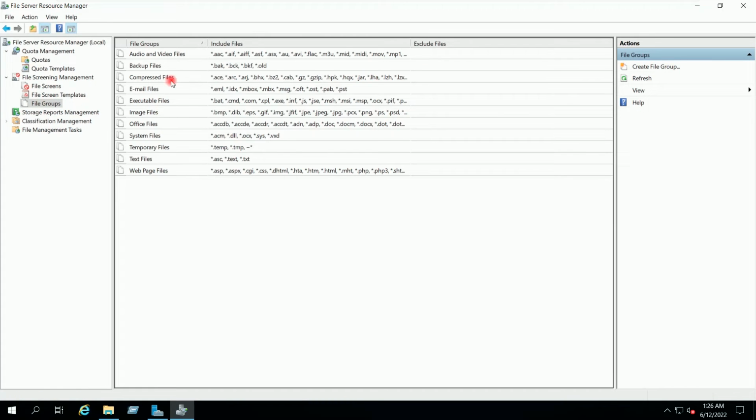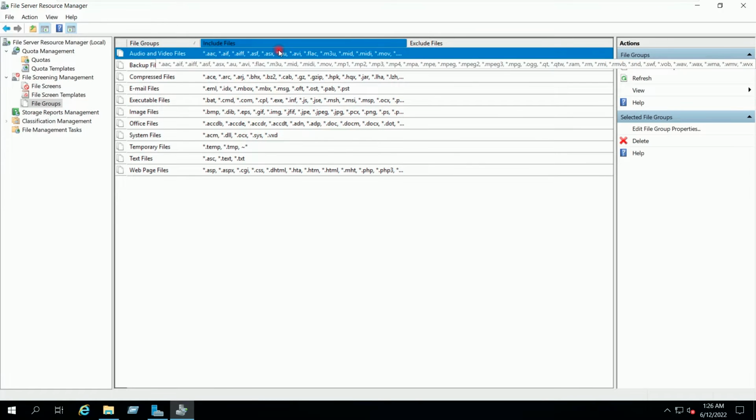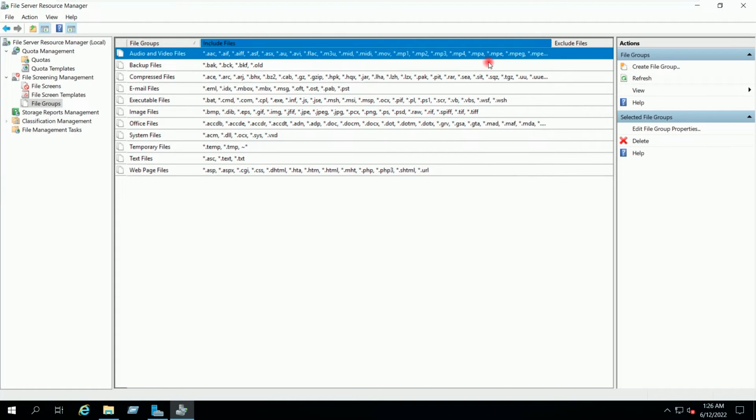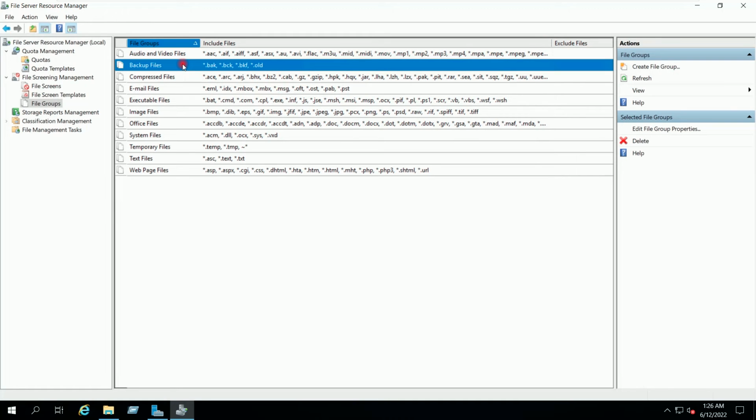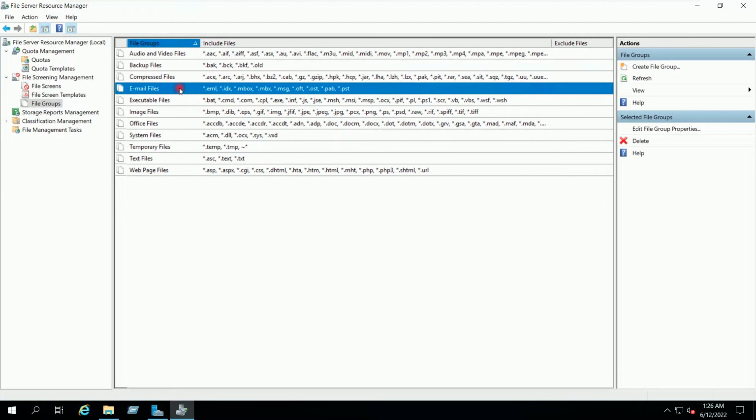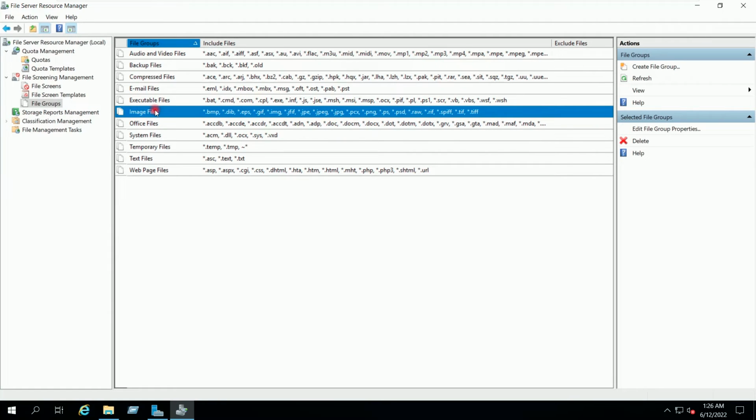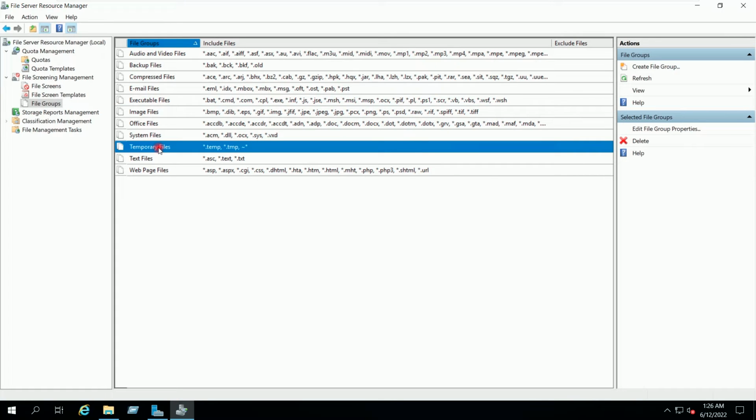If I go to file groups, the files with these extensions will be considered as audio and video files. These are the backup files, these are the compressed files, and these would be considered as email files, and the files with these extensions will be considered as executable files. These are the image files, these are the temporary files.